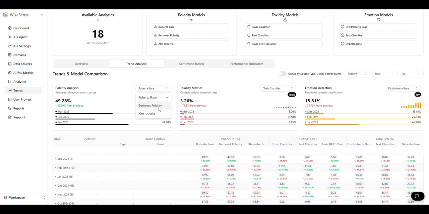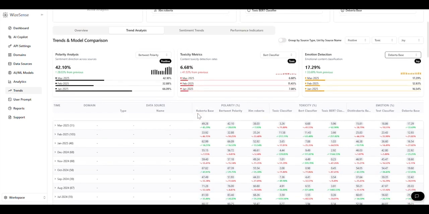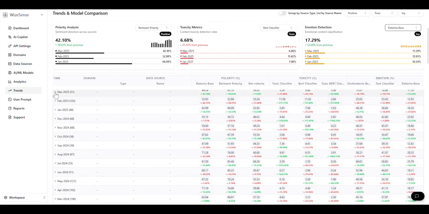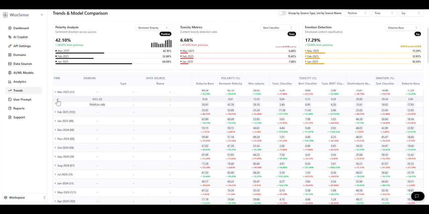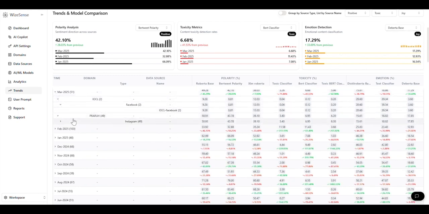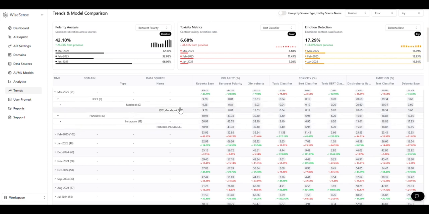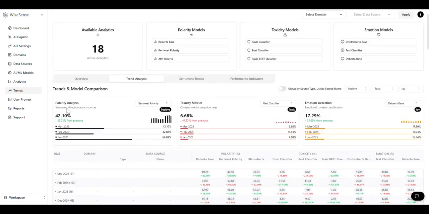The Polarity Analysis card visualizes sentiment direction across various sources. The Toxicity Metrics card illustrates content toxicity levels over time. The Emotion Detection card classifies emotional tone across datasets. Returning to the Trend table, users can further drill down into granular details, including fields such as month, domain, source type, and source name. The table also supports model-to-model comparisons, allowing users to evaluate scores across different AI configurations.